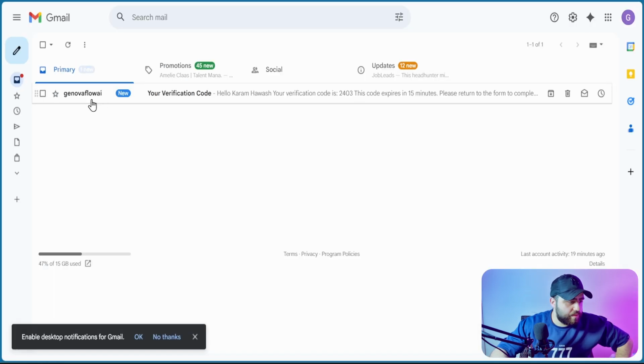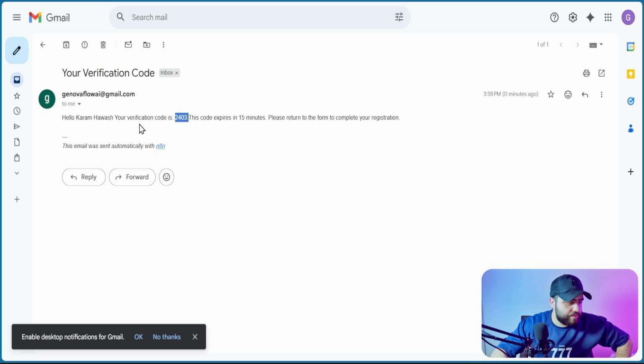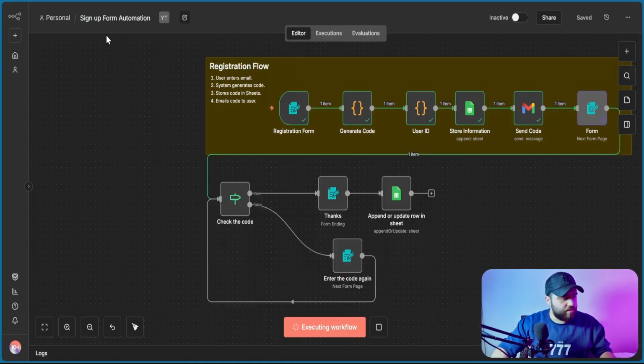I will go to my inbox, here's the email. You see here's the code. Hello, verification code is 2403. This code expires in minutes. Please return to the form. Complete the registration. Great. Now you can see it has personalized the message with my first and last name. Great. I will copy the code, go back to and paste it.